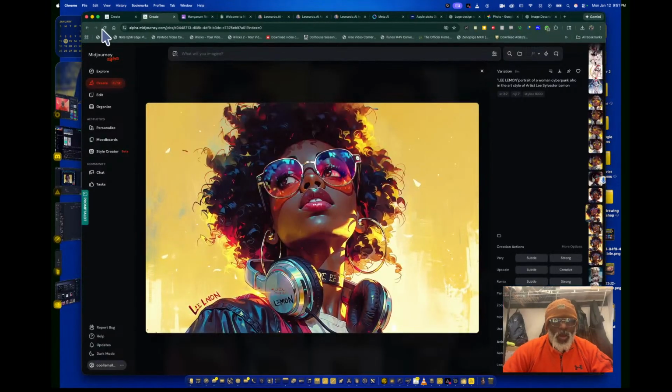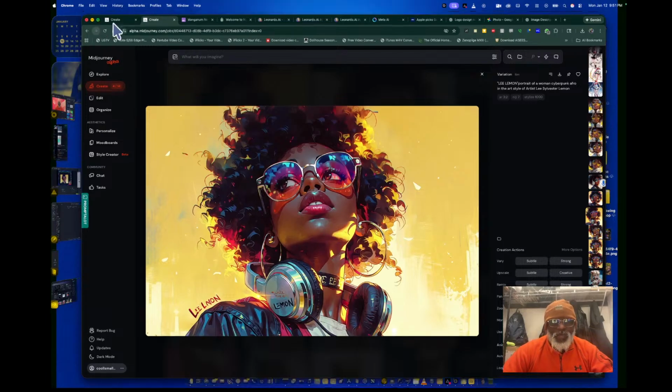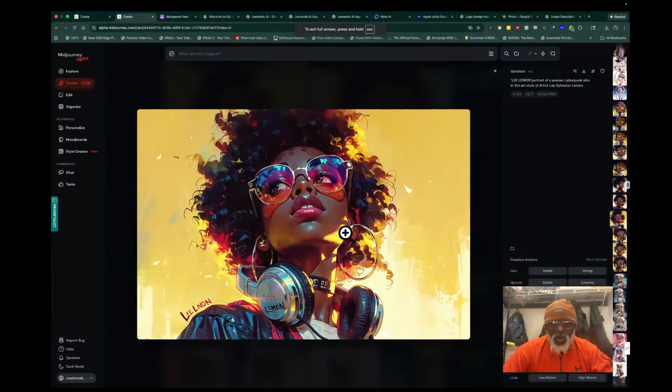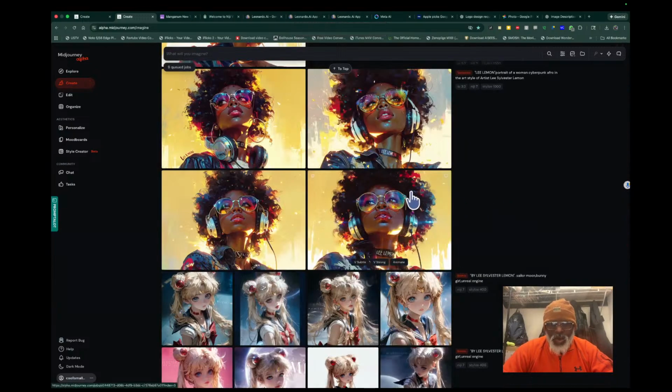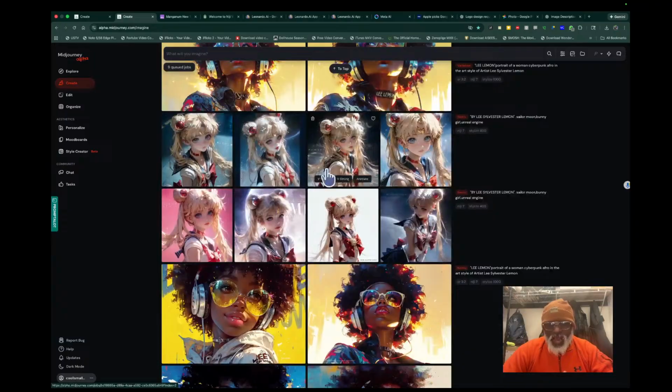Okay, so we're only using this version right here because I like it a little bit more. But you can see right here how clear this art style is. You've got all these different versions of Set of Move. I'm not gonna lie, I really love Set of Move.